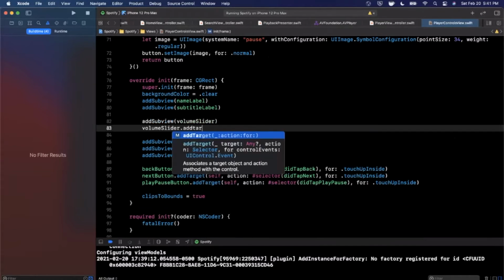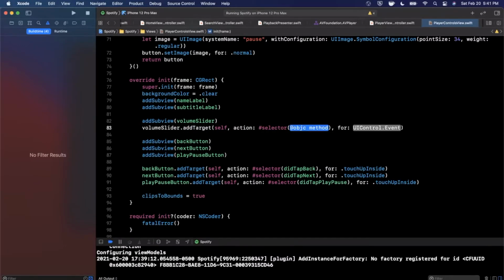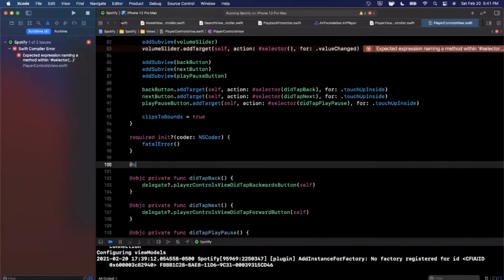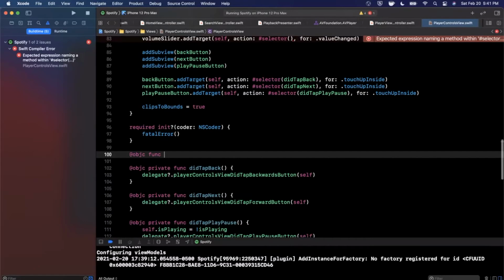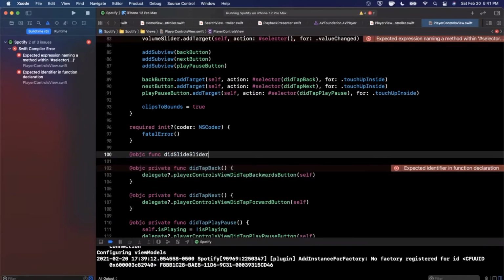So that said, let's go ahead and hook up an action to our volume slider. We're going to say add target, which will be self. We're going to say selector for the action here. This is supposed to be a pound sign. And we'll actually create that momentarily. This is going to be volume change. Let's create a function down below before I fill in the selector so it auto-completes for us. So this is going to be an Objective-C function. We'll say did slide slider, and the first parameter it takes is the actual slider, which is a UI slider.